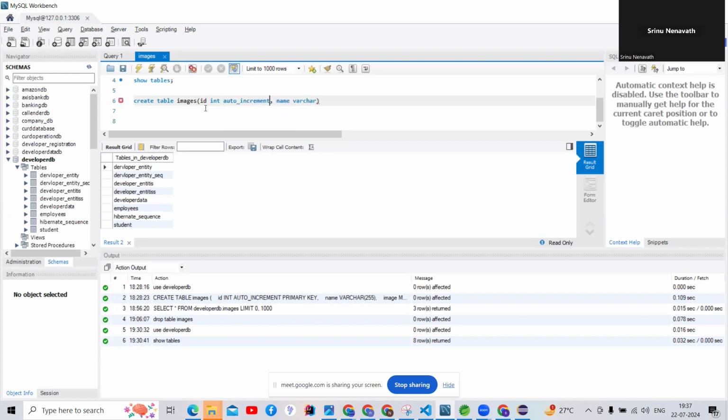Auto increment is that keyword, guys. And after that we can give the name as a varchar. I'm going to give in some size for this name. So what is my size? I'm going to give the max size as 255, guys. That 255 is the max size of the varchar data type.